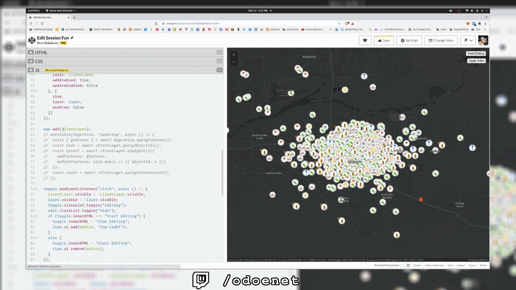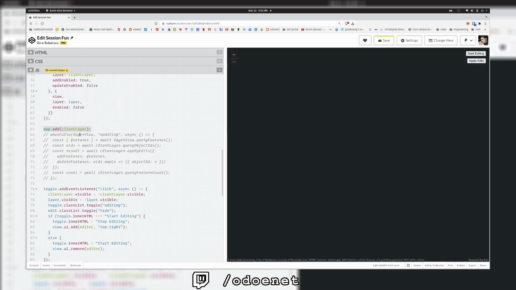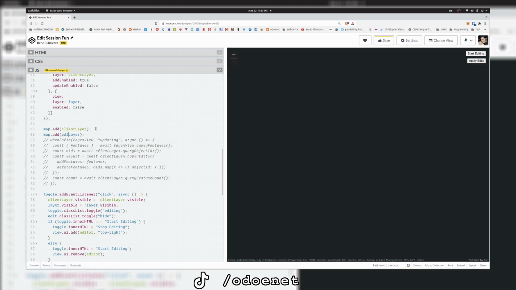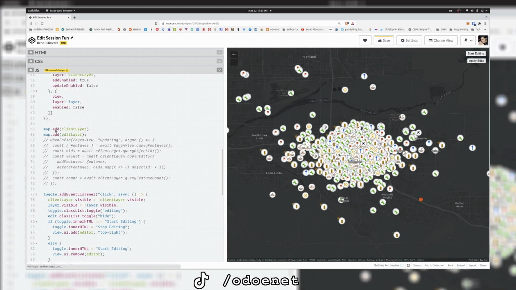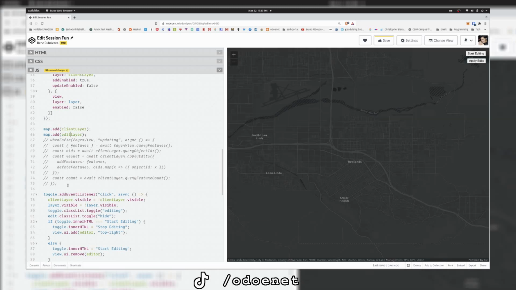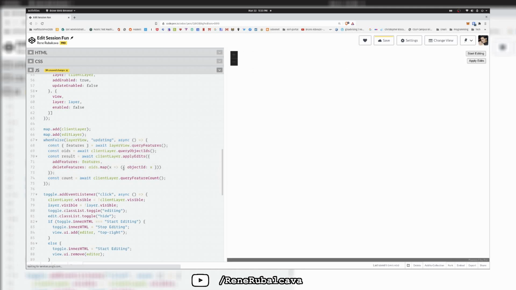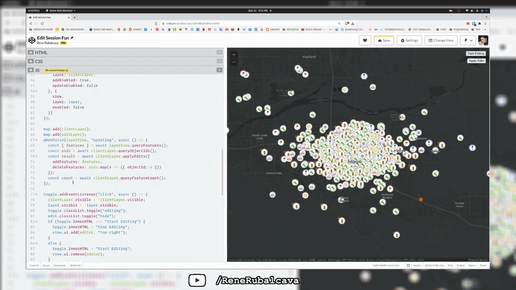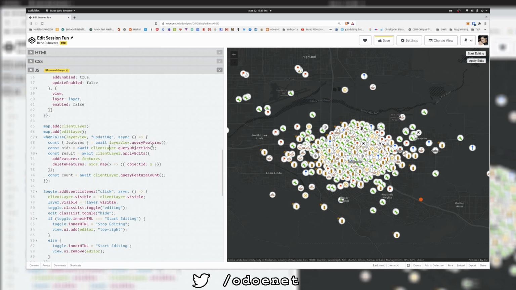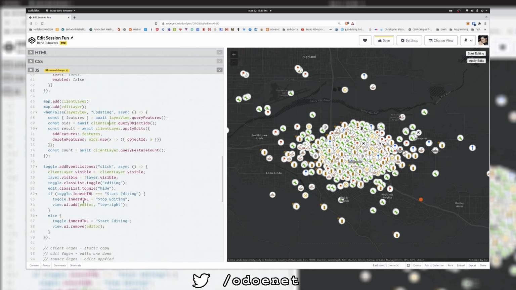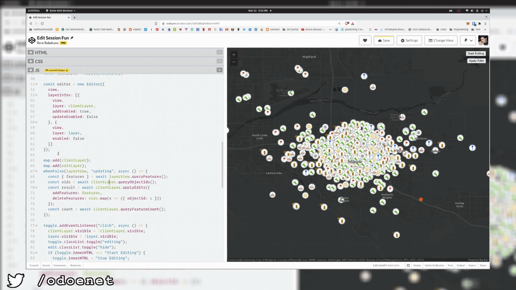So I want to add my layer here. I'm also going to go ahead and add the edit layer as well. I can do them both at the same time with add many, but just to save some time. Okay, so now I'm still going to have the client layer have a static copy of all of my edits that are being done. But when I create the editor, I should do this after.